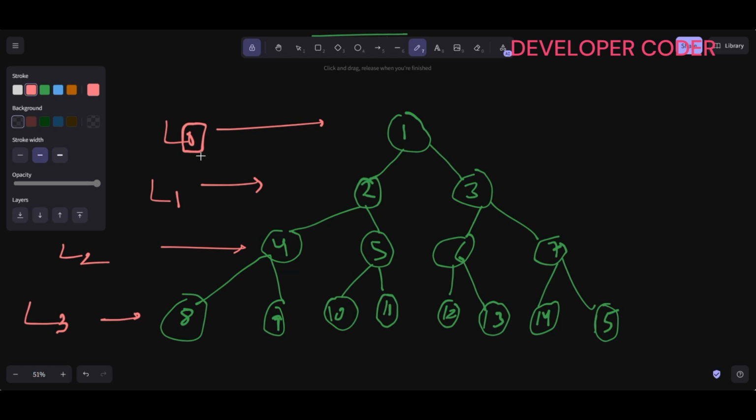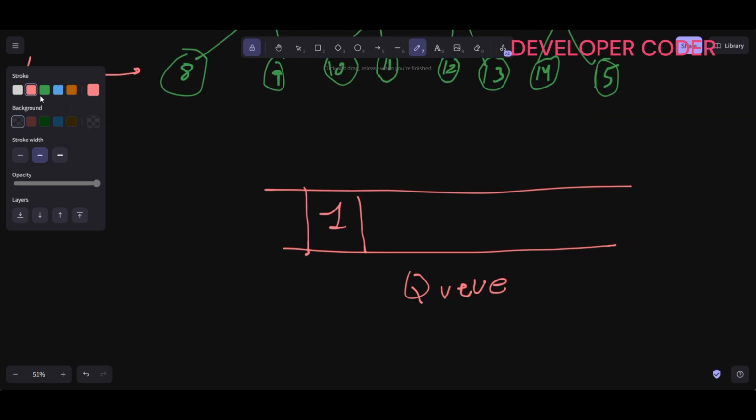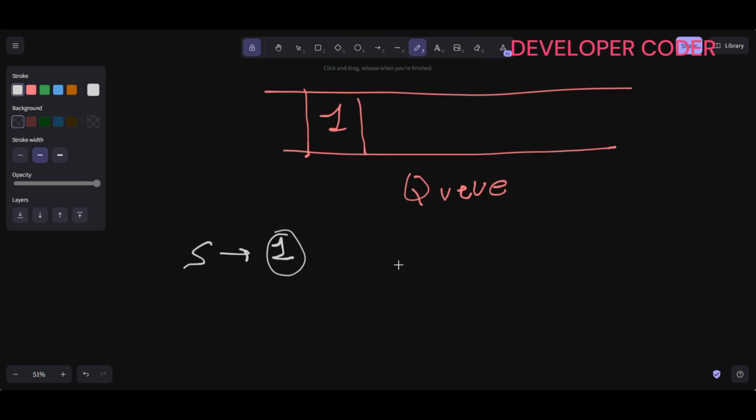Now I'm going to run a while loop, and inside the while loop I'm going to check one condition: while my queue is not empty. Right now my queue is not empty. What is the size of my queue? The size of my queue is 1. Then after that I'm going to create an array list of current level nodes.